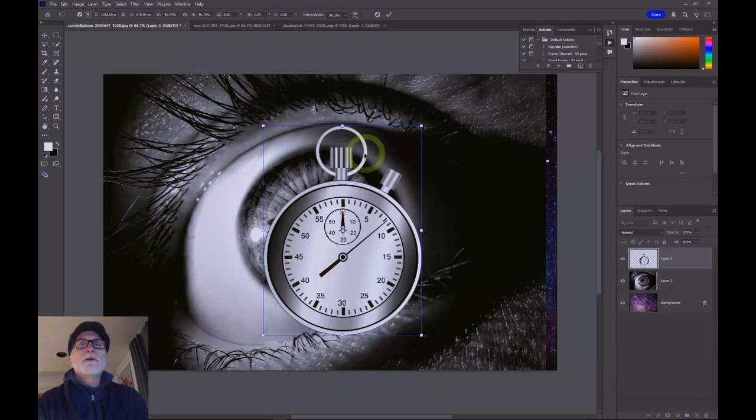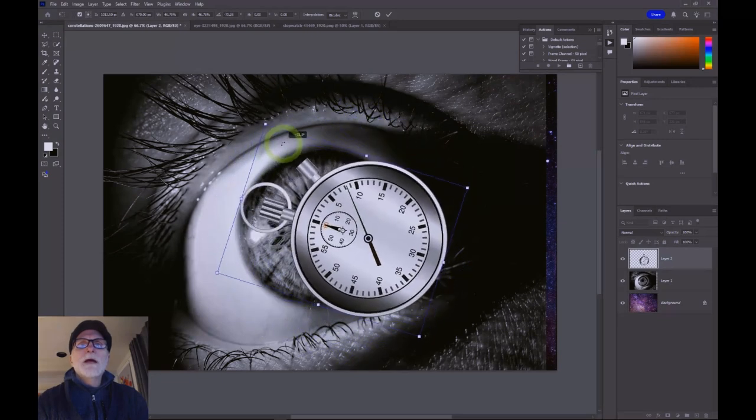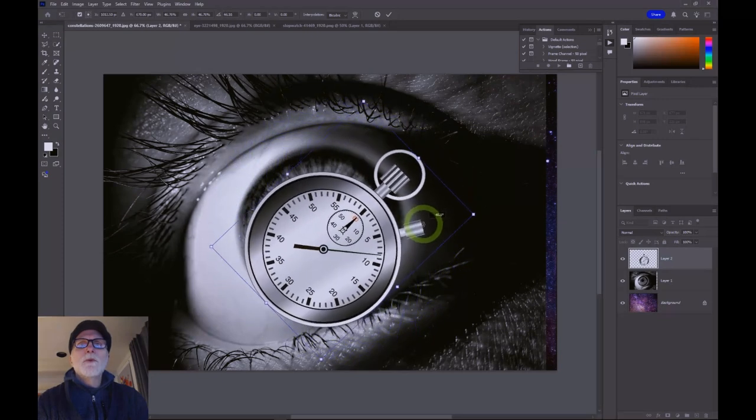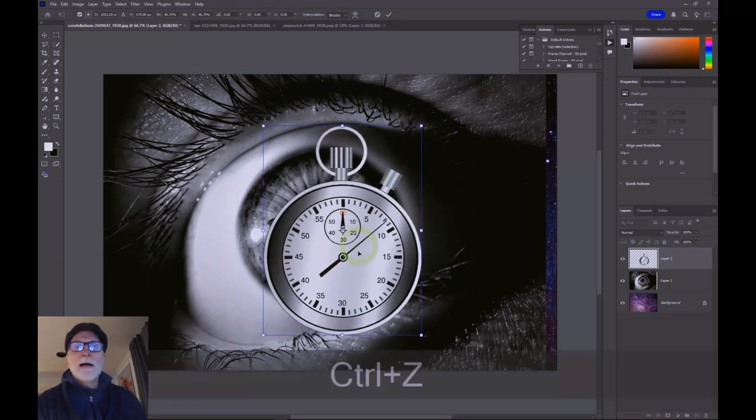One other thing that you can do with the Free Transform control handles is if you hold your cursor outside one of the outer edges of these control handles, you see your cursor changes to a curved two-headed arrow. Then if you click and drag when you see that, it will let you rotate your object around the center point of the image. You can see that, and I'll just undo that.